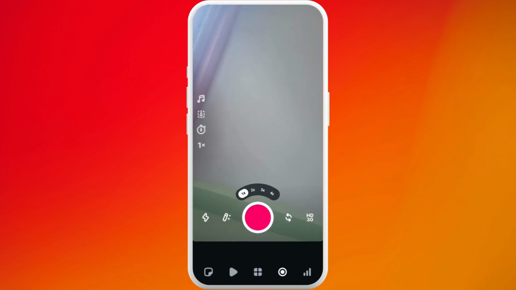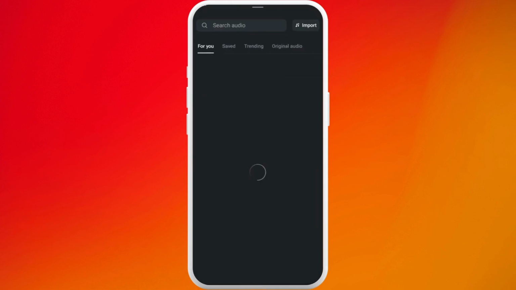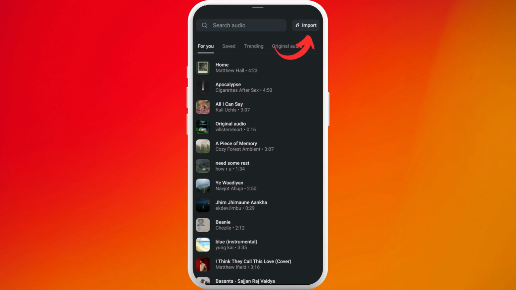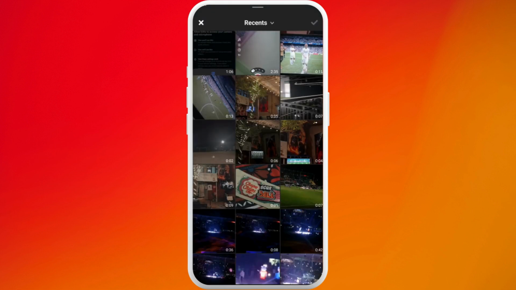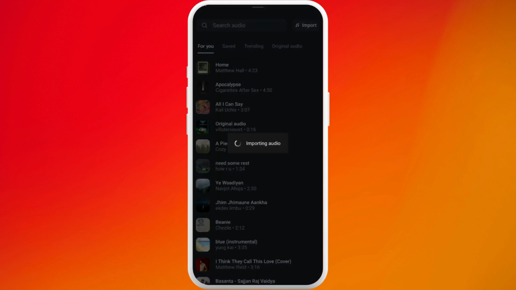After you record the video, you can come back over here again. And here you can see the music icon. Tap on it. Now in the top right corner, you can see the import option. Tap on it. You can select the video whose audio that you want to extract. Once you select the video, tap on this check mark.